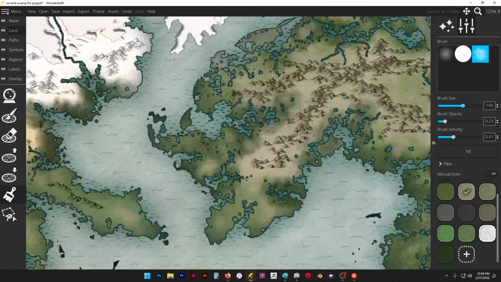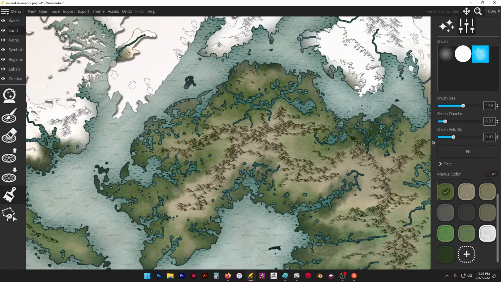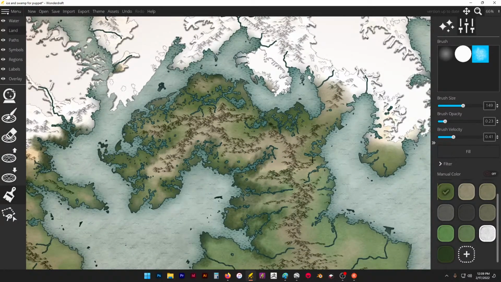Yeah, I'm not liking that dark color. To heck with it. Let's come back with this. Yeah, that's already looking better. Okay, we will do that. Might have been just getting too busy. Yeah, Wonderdraft.